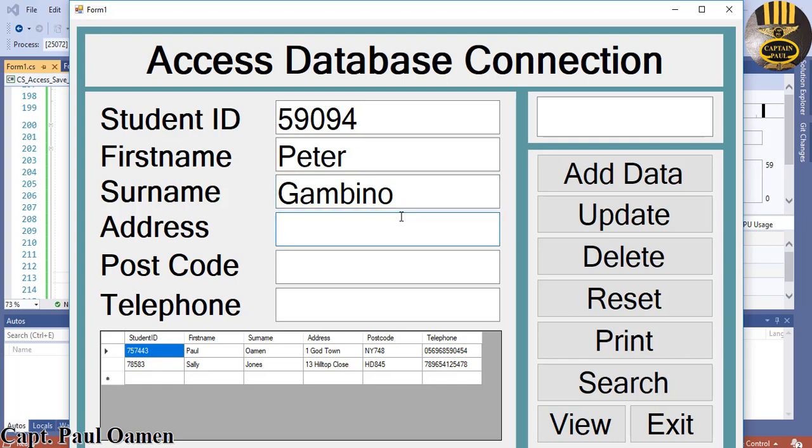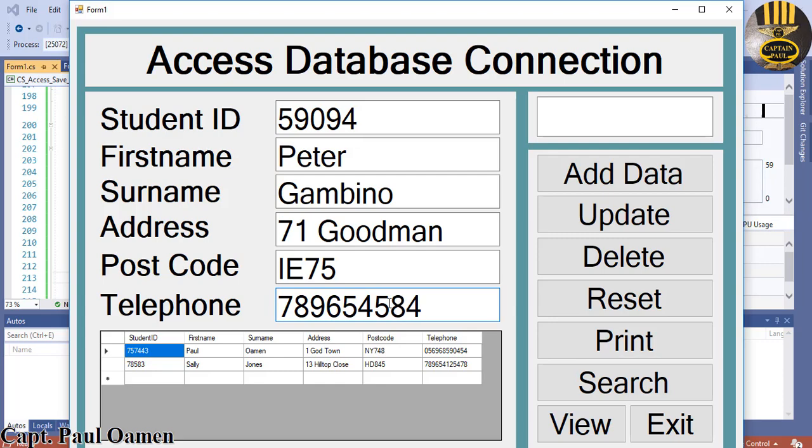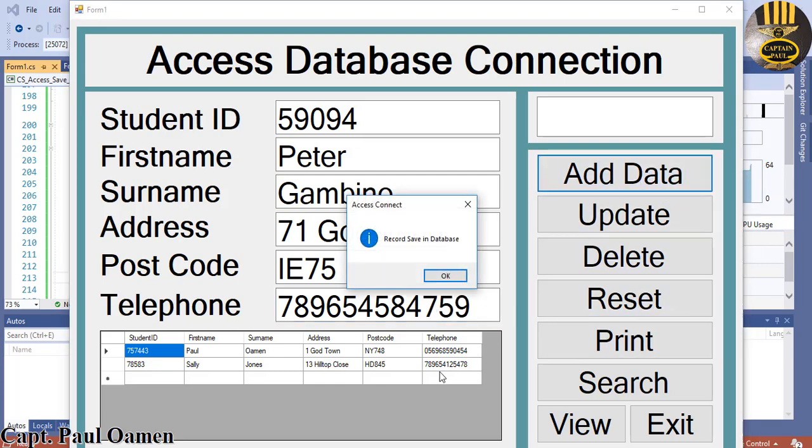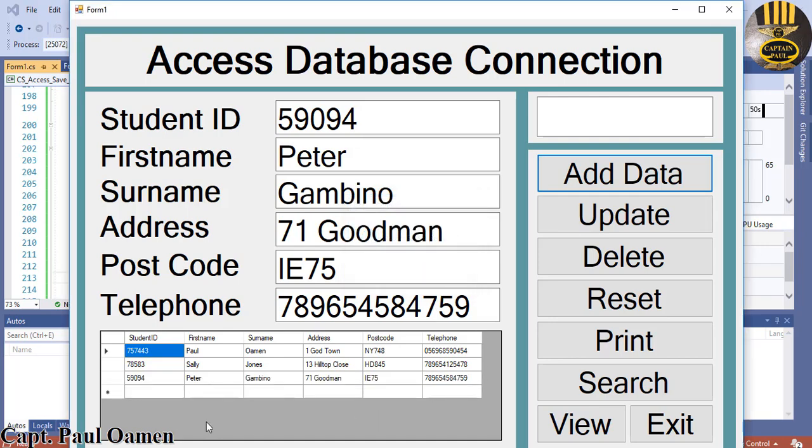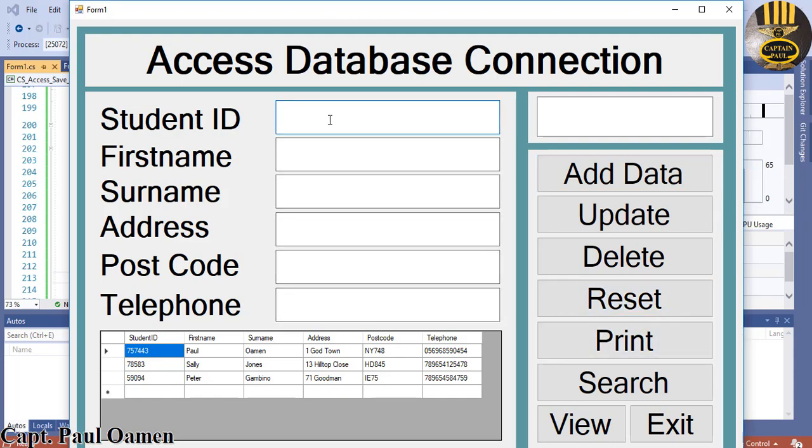An address of Peter Gambino, Goodman Road. And here there are the details of Gambino, and that is Peter Gambino there. Okay, and if we click on reset, you can add more details of any other person in there.